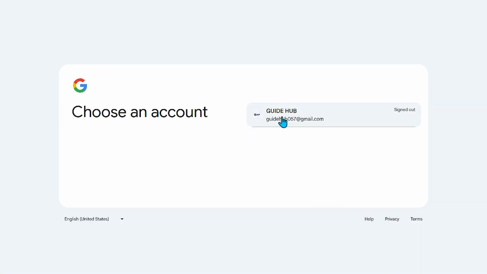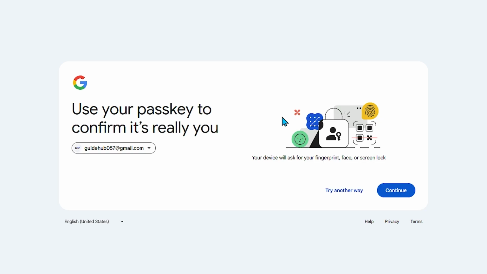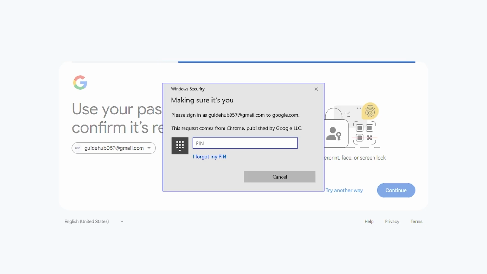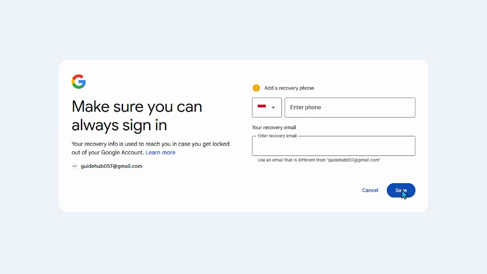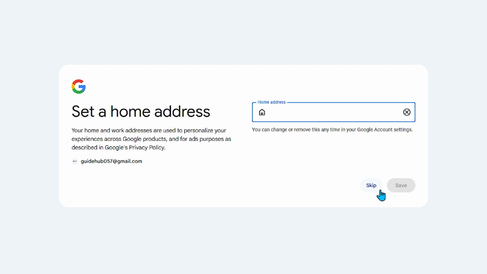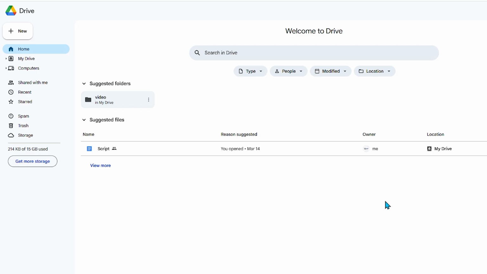Choose the Google account you want to use for storing your file. If the system asks for a passkey, simply click the Continue button to proceed. Enter your passkey or unlock the account using your device's biometric verification if that option is available. If you see a prompt asking you to add a recovery phone number, select Cancel to bypass that step. You may also see prompts requesting your physical address or additional profile details, and these can be skipped as well. After completing the login process, your Google Drive dashboard will appear and be ready for file management.